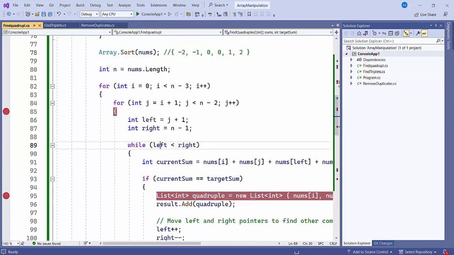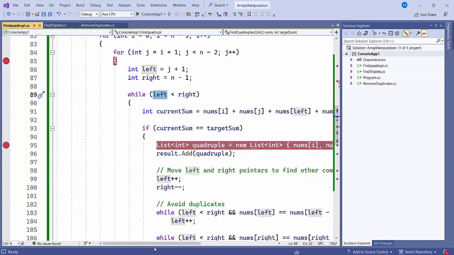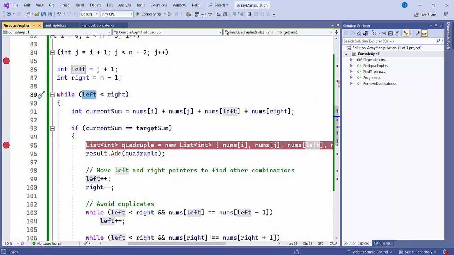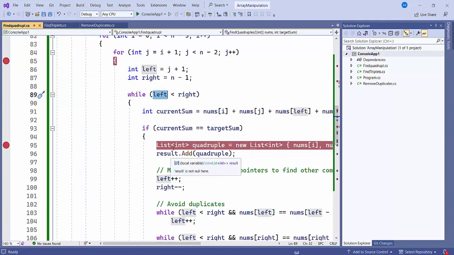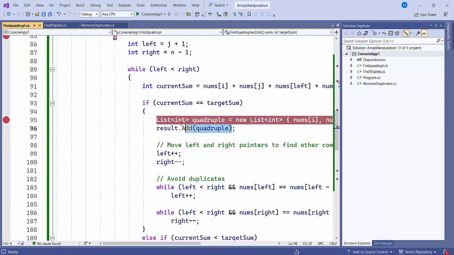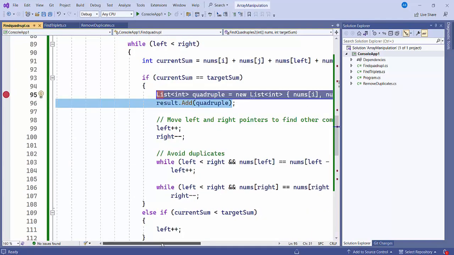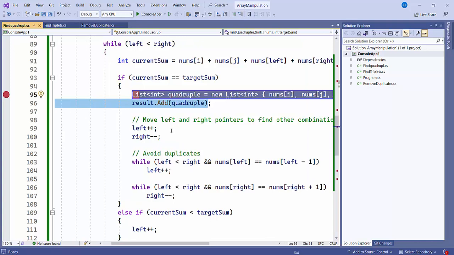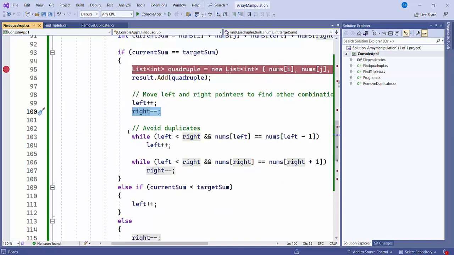After that, I'm just checking if left is less than right. In that scenario, I'm checking the sum. So what is the sum of nums of i, nums of j, nums of left, and nums of right? If the current sum is equal to the target sum, I'm storing the value, and after that I'm moving to the next element. From the left side I'll increase the value by 1, and from the right side I'll decrease the value by 1. And this I have written only for removing the duplicates.